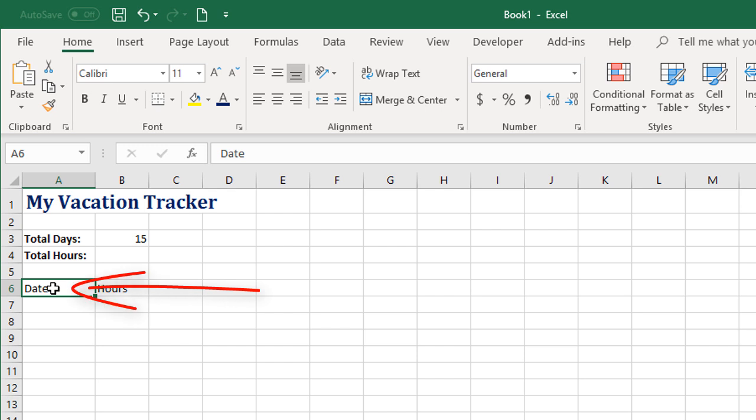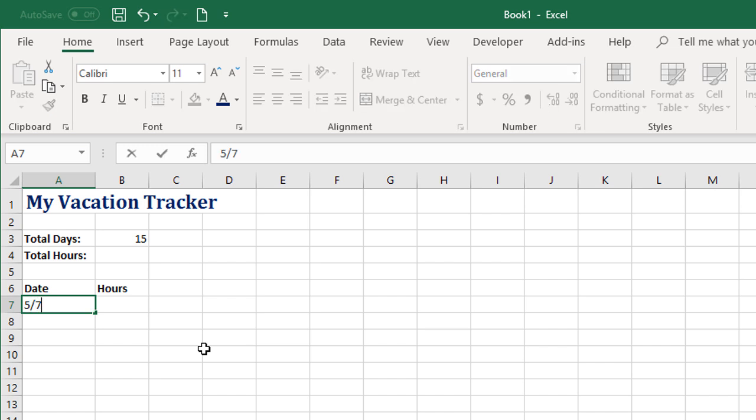To highlight it, point in the middle of the cell so you get that nice boxy plus sign shape. Then click and drag, and you've got it highlighted. And now we can click the B and make them both boldface. Now let's enter our dates. So we'll take off 5/7 and 5/8 and 5/9.